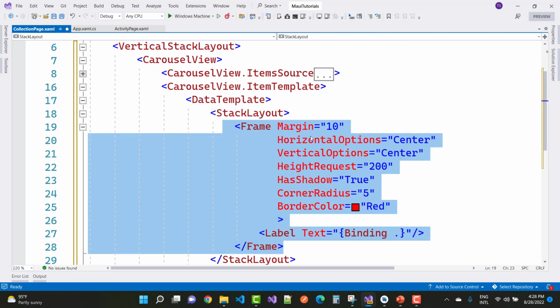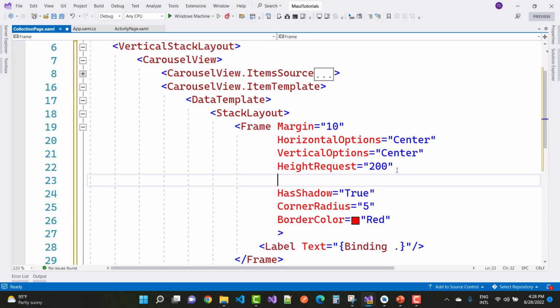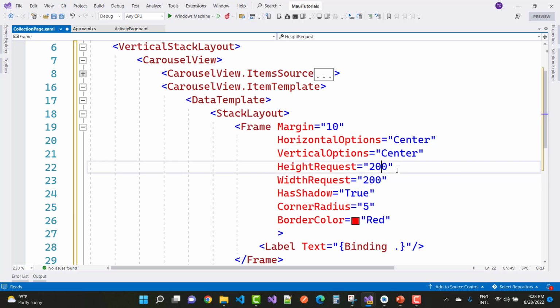So in the frame, here we have a margin of 10, horizontal option is center, vertical option is center, height request is 200, but width request is not mentioned. So just type width request, that is 200, or you can say 300, it's cool. Okay, has shadow is true, corner radius is 5, that is the rounded shape, border color is red, and label text binding is dot for, that is the static source item.